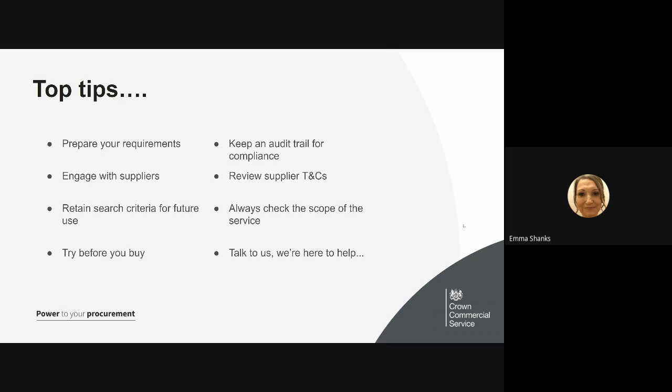Always check the scope of the service. Again, with 40,000, it's very hard for us; we can't check each and every one. But if you see something that is blatantly out of scope, please tell us, and we will investigate.